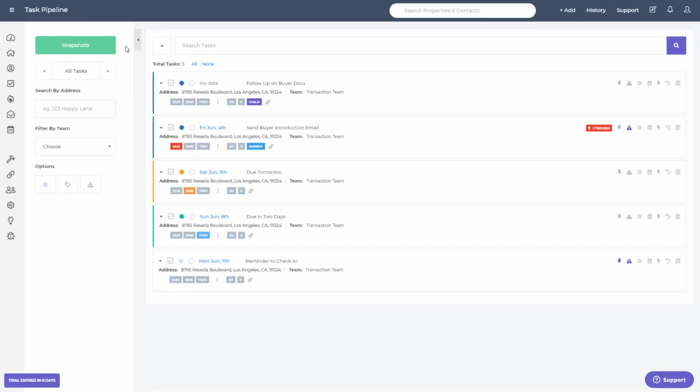In this video, we're going to talk about the task pipeline and what you can do to keep track of the different tasks at a more global level. So the very first thing we'll look at is snapshots. This is basically just a way to save the settings for whatever you are currently looking at.